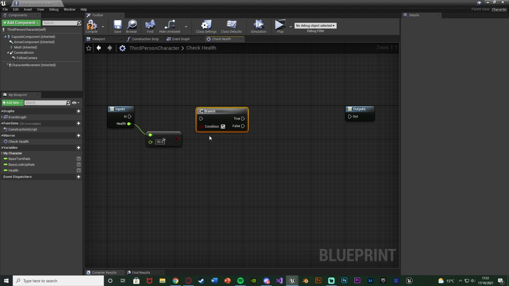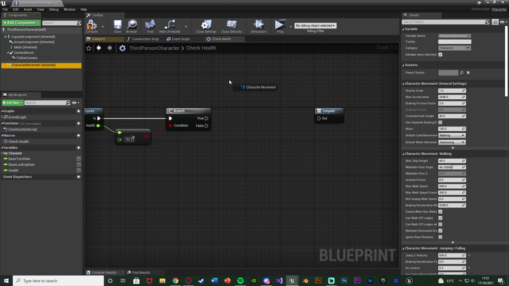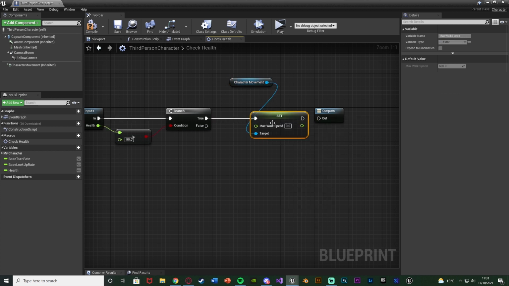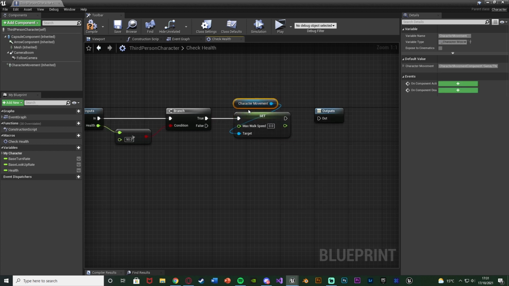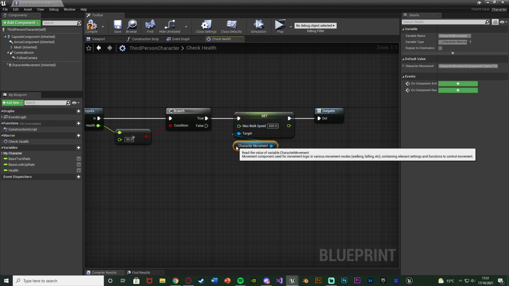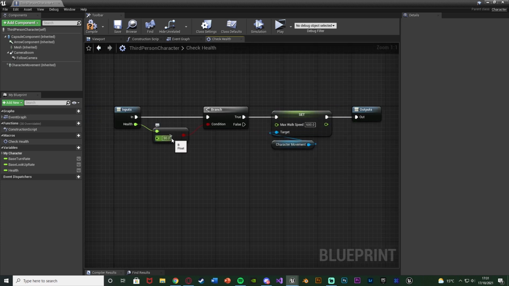So I'm going to hold down B and left click to get a Branch, with that as a condition, and the execution going to In of the macro. Then on True, we're going to get our Character Movement and set the Max Walk Speed, and we're going to set this to our maximum default value of walking, which for me is going to be 600. And again, that is going to be connected into the Out there. We'll just move this down here. So again, this value where I have 90 is the minimum amount of health the player needs to have in order to be at full speed.